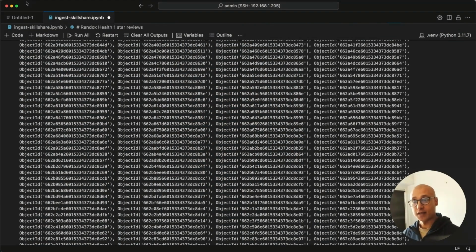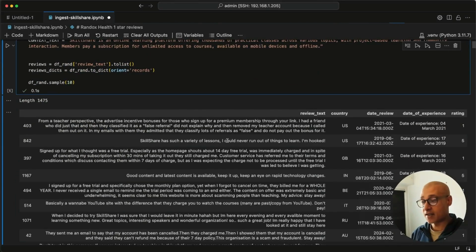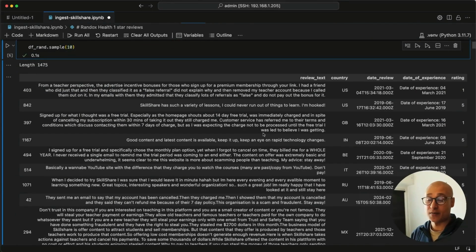So why did I build this app? Well, hopefully that'll become apparent, and I'll explain that as I take you through the app itself. So the first thing is the data. I went through Trustpilot, tried to find an interesting data set to use as a use case. Skillshare seemed like an interesting data set, so I scraped the Trustpilot data, and here is an example of some of that data.